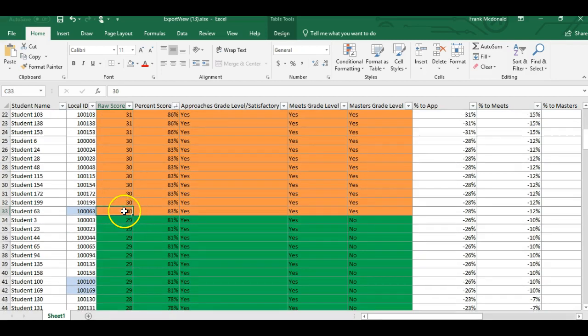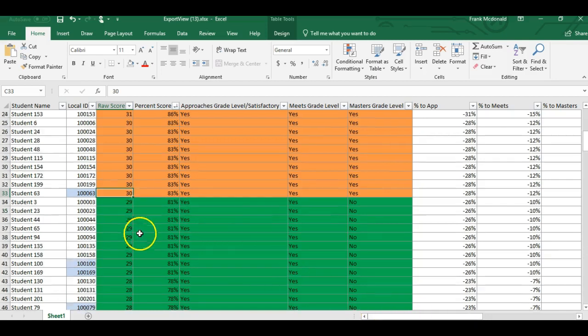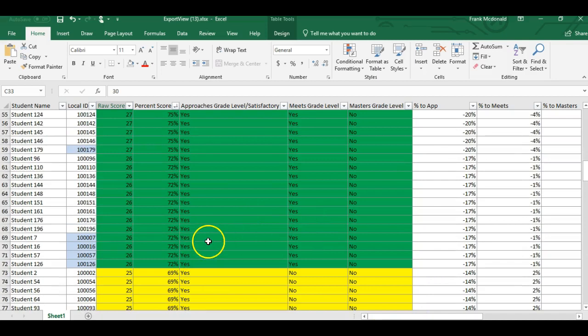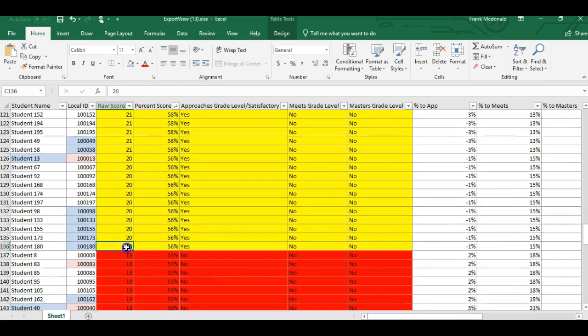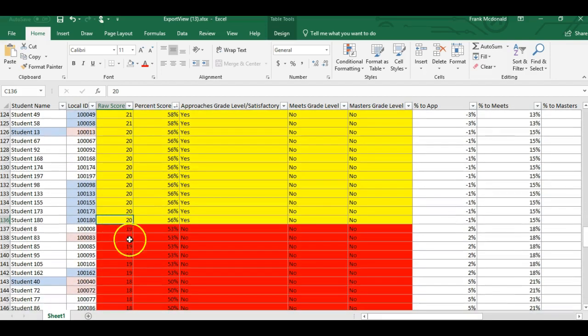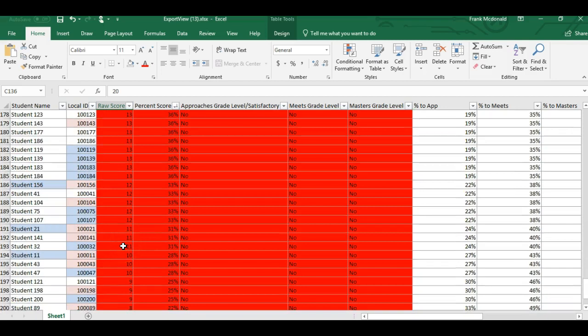So we're going to say that if you needed to get to mastery, in this case, you needed a raw score of 30. If you wanted to meet, you needed a raw score of 66. If you wanted to approach, you needed a raw score of 20, and any raw score below 20 did not approach.